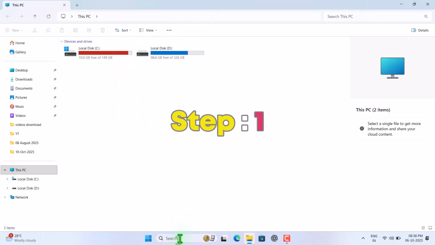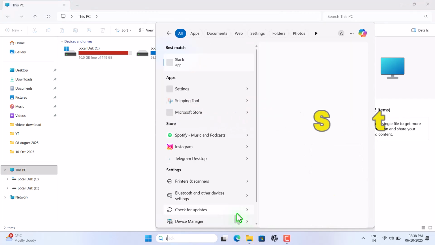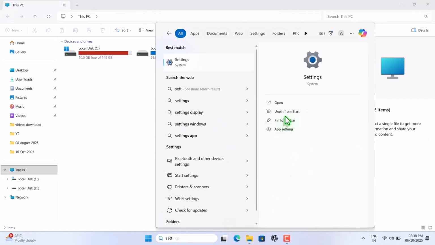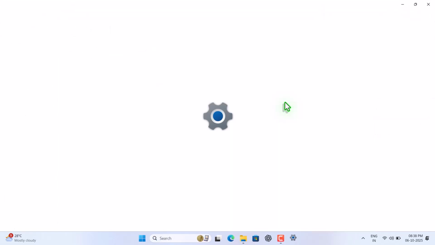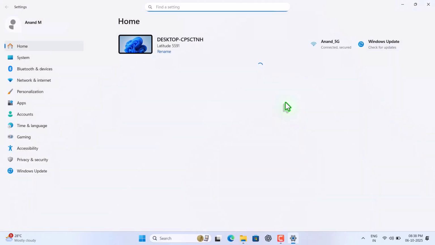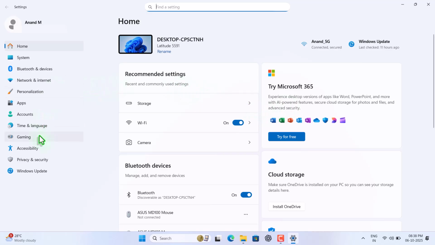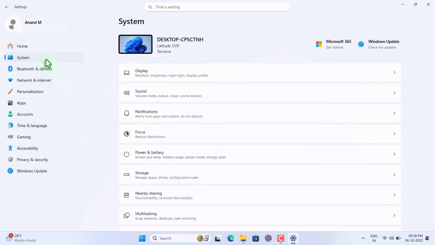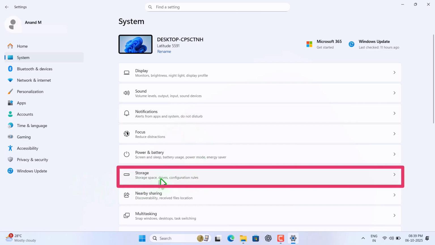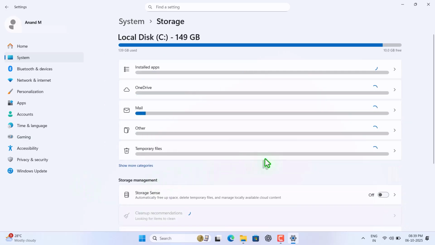Step 1. Open Windows Storage Settings. Click on the search bar and type Settings, then open it. Once you're in, go to the System tab and select Storage. Here, Windows 11 automatically analyzes your storage and shows you what's taking up space, like apps, temporary files, and system files. Tip: you can right-click the Settings app and select Pin to Taskbar for quicker access in the future.